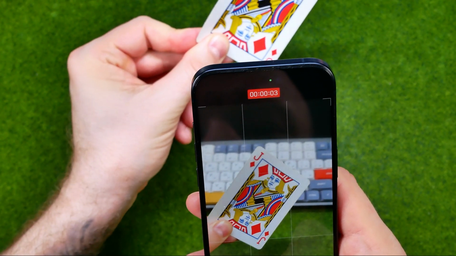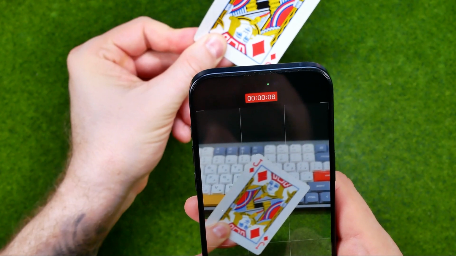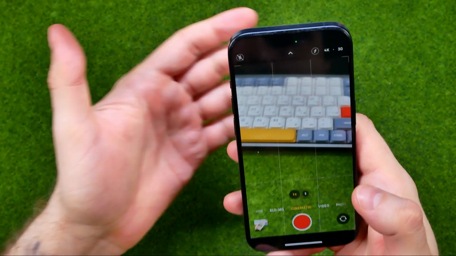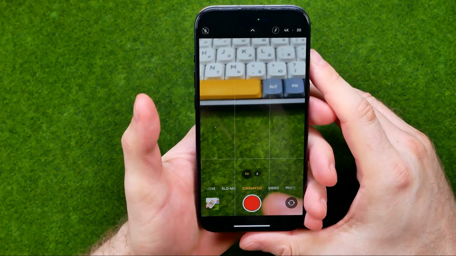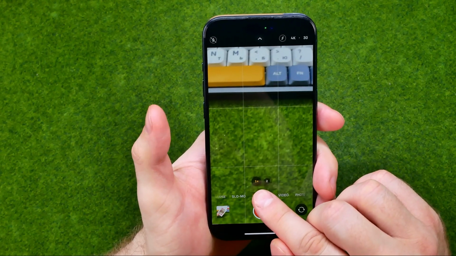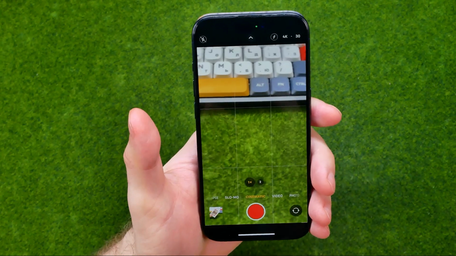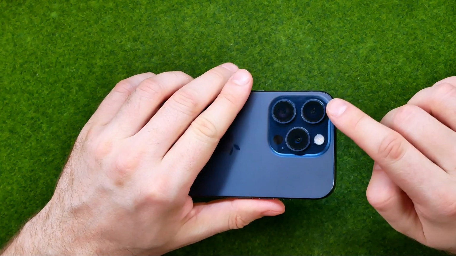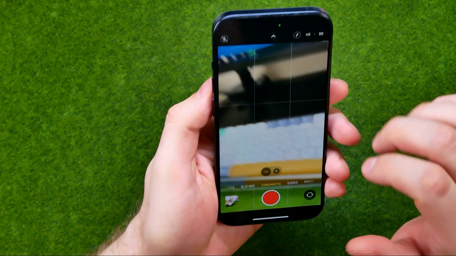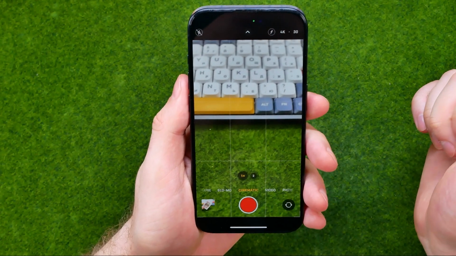And now you can check the difference between a regular video mode and the cinematic mode. The first difference is that we cannot use wide-angle lens on a cinematic mode. If you got a Pro iPhone, on my iPhone 15 Pro, I got that wide-angle lens. However, I cannot use that on cinematic mode.